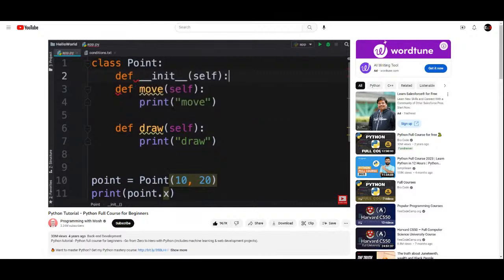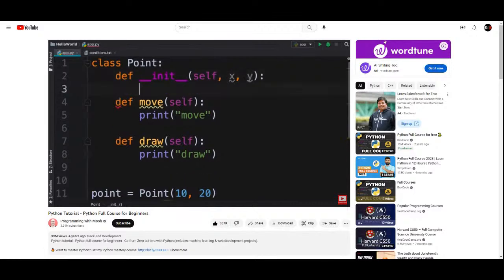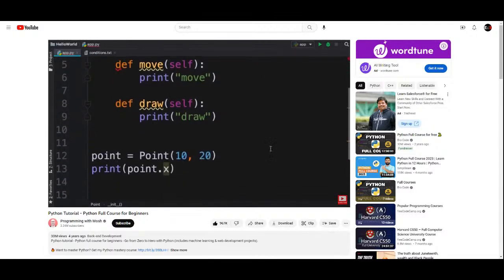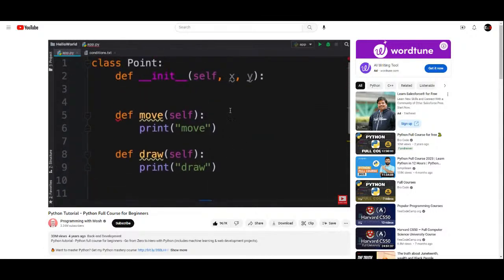Now, press enter. So this automatically adds self in parentheses. We're going to come back to this shortly. Now, right after self, we want to add 2 extra parameters, x and y. So let's type out x and y. And then in the body of this method, we should read the values passed here and use them to initialize our object. So when we pass 10 and 20, these arguments will be used for x and y parameters.